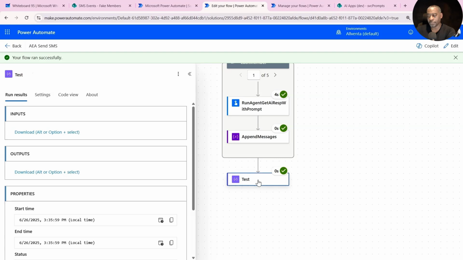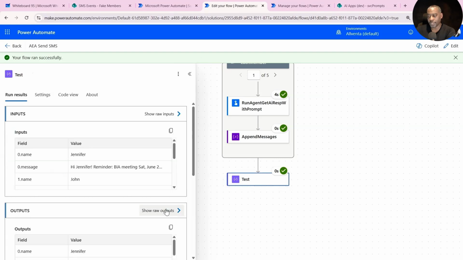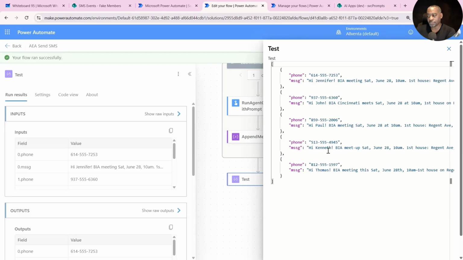So now we want to look at the test here. Let's look at the output. And this is the output of all the messages that we want to send. And this is great because this is teeing up everything that we need for our SMS piece. And again, SMS is simple. All of the SMS is looking for is who should I send this message to and what message to send. And we have that demonstrated here.